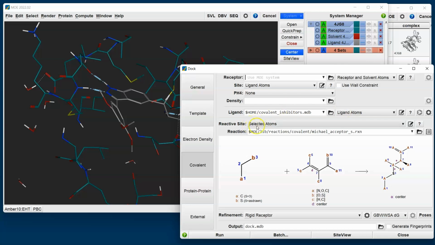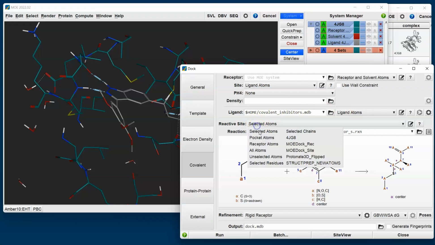Today we use the specific site of selected atoms, but you can also explore potential reactive sites in the receptor pocket to see which of them could participate in covalent binding.